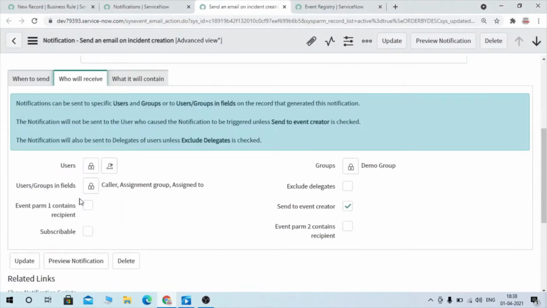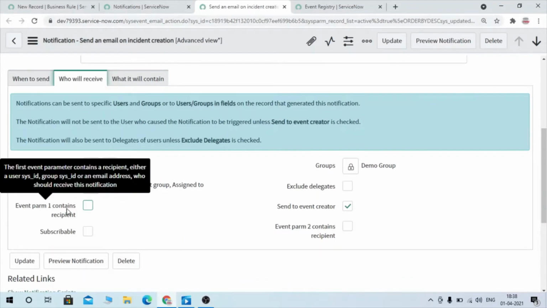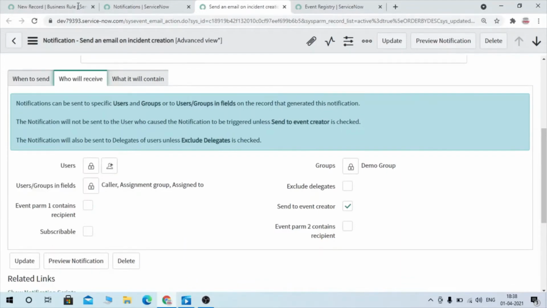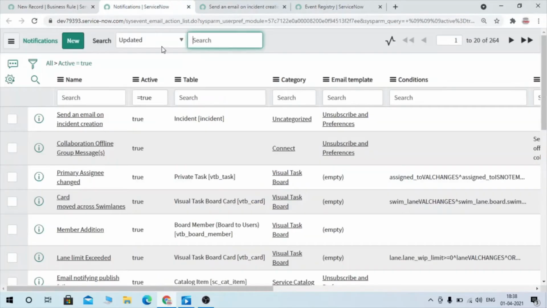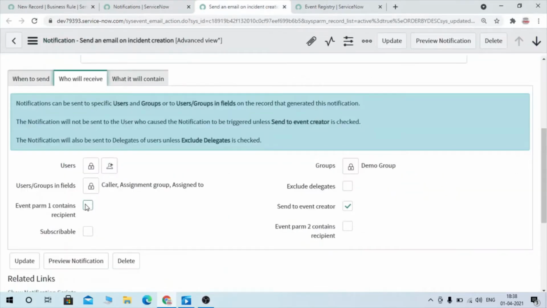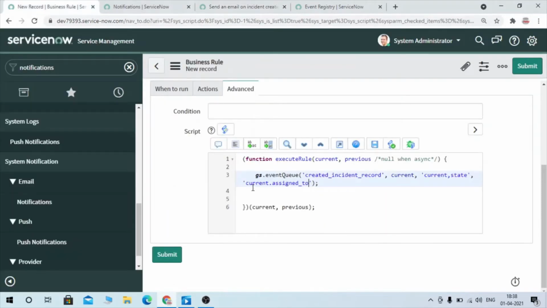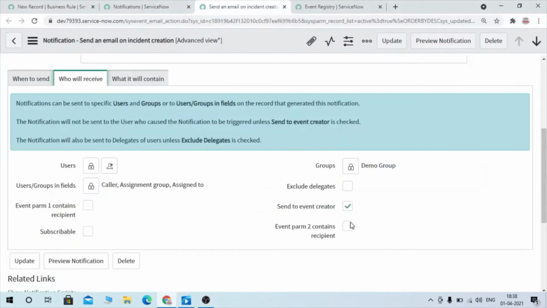So you can use it here. Param1 contains recipient, so you can define recipient over here in param1. Maybe in param2, I'm defining assigned to. And if I have defined current.assigned_to in param2, I can check the condition event.param2 contains recipient, so it will send the notification to the assigned to also.